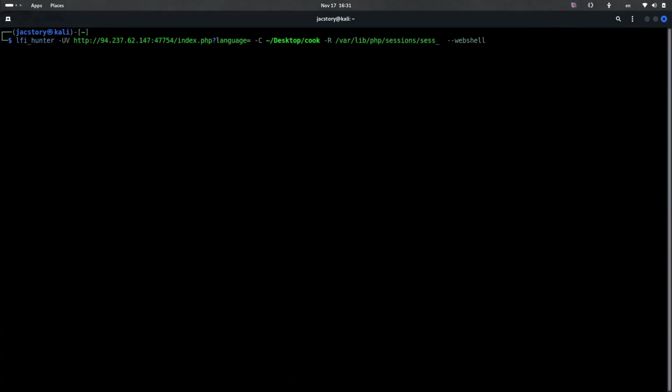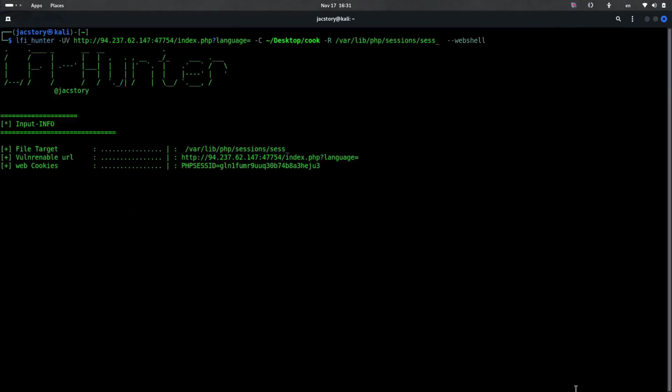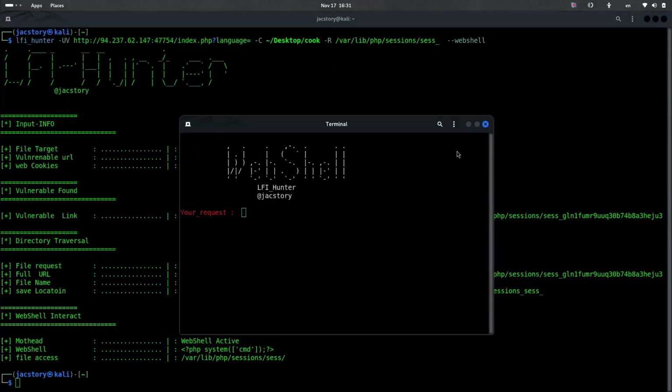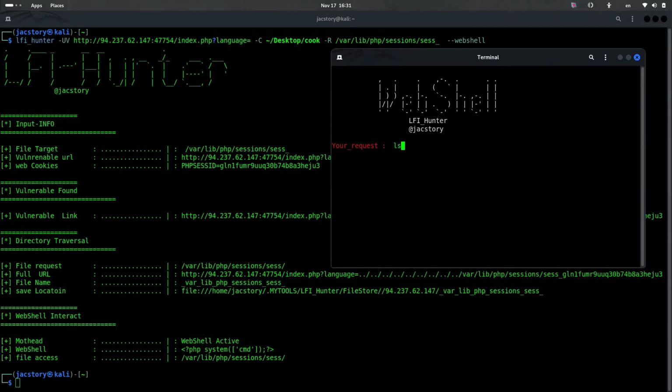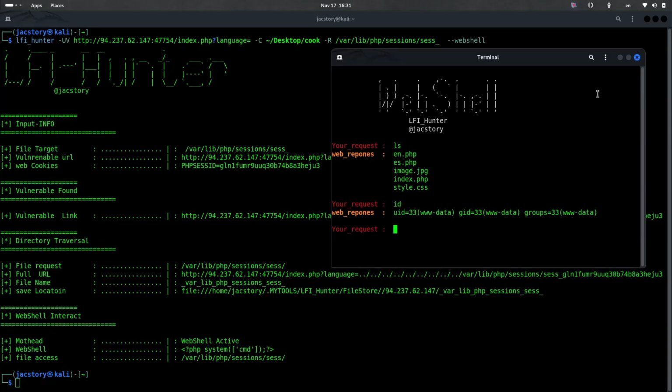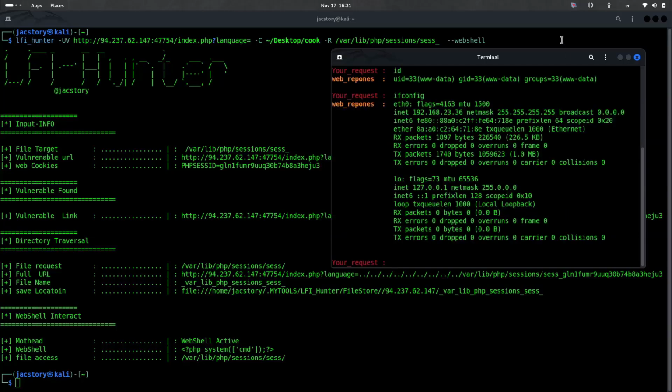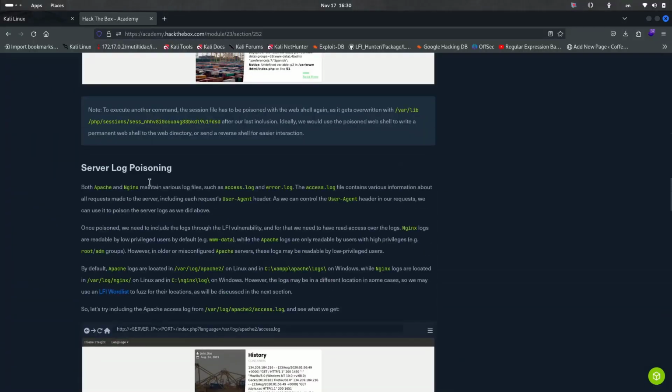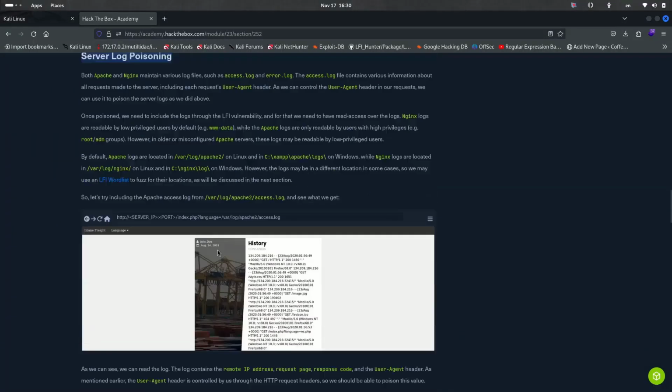After performing an aggressive scan, you might find that you can read a session cookie. Using the web shell option, you can inject PHP code into the cookie and achieve remote code execution. We tested this feature with Hack The Box's LFI Labs, and it proved to be an effective way to gain command execution in a controlled testing environment. With this approach, you can streamline your testing workflow and gain real-time insights into the target application's behavior.